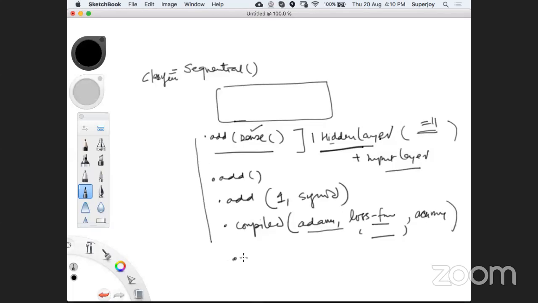Finally, once our model was ready after the compilation, we fitted the data. In the fit, we specified the train data, features train and labels train. And then we also specified the batch size and the number of epochs that we are going to use, guys. So this is the case so far.